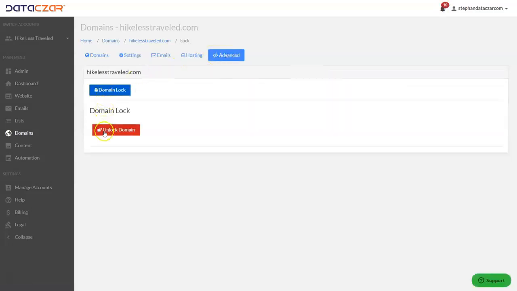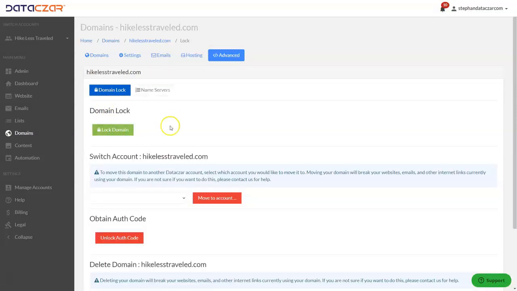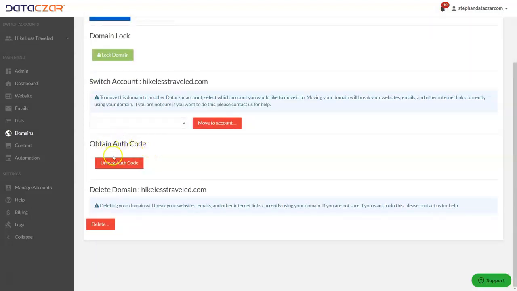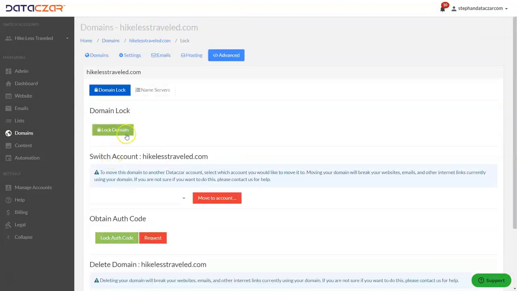And then you're going to click on Unlock Domain. It's pretty simple. And then scroll down and click on Obtain Auth Code. And you're going to click on Request here. I'm actually not going to request it because I don't want to obtain it for this, but you click on Request here, and that's pretty much it. It's going to give you the transfer authorization code when you click on Request. The thing that you want to be sure that you do, though, is you want to leave this unlocked. You want to leave this unlocked.